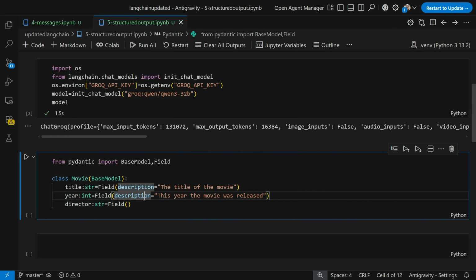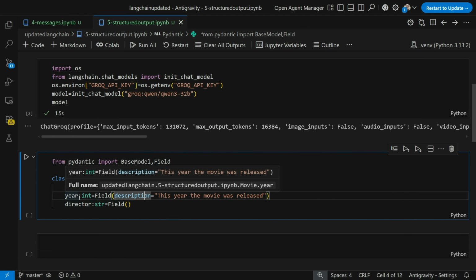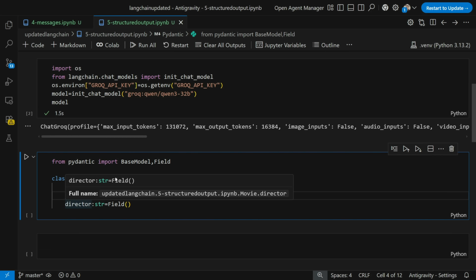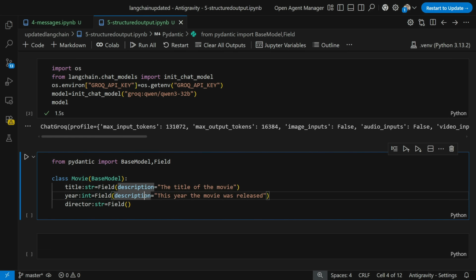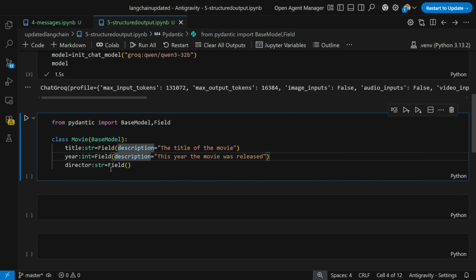This will be very handy because it will help the LLM to know in which field it needs to place the output that is coming from the LLM itself when we are displaying that in a structured output. Okay, so this is my director field. In the director field, I will also write some kind of description so that it gives some idea to my LLM saying that, okay, the director of the movie.